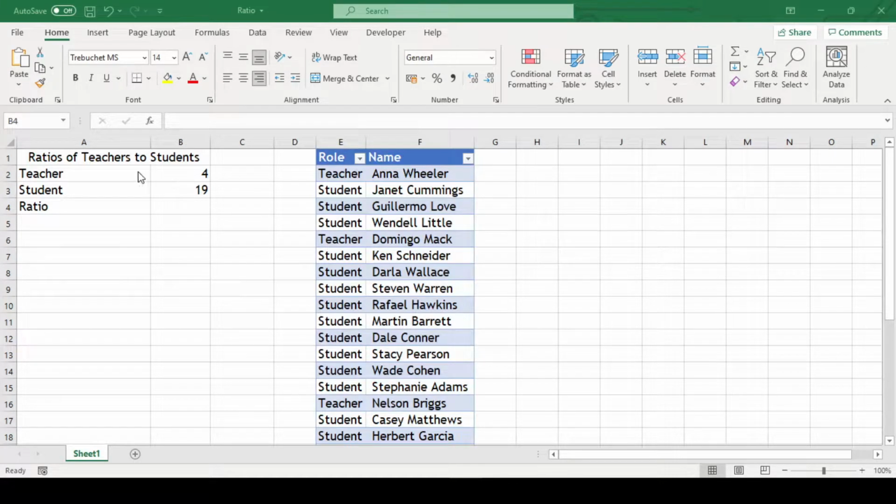Today, we will see how we can calculate and write ratios in Excel. If we had to write that for every 19 students, 4 teachers are needed, then literally we can write 4 to 19. But mathematically, we write it using a colon in place of "to".